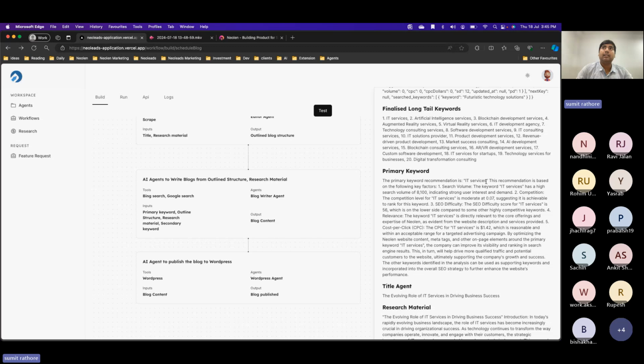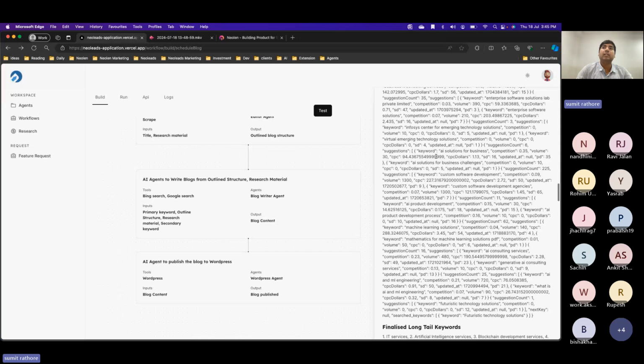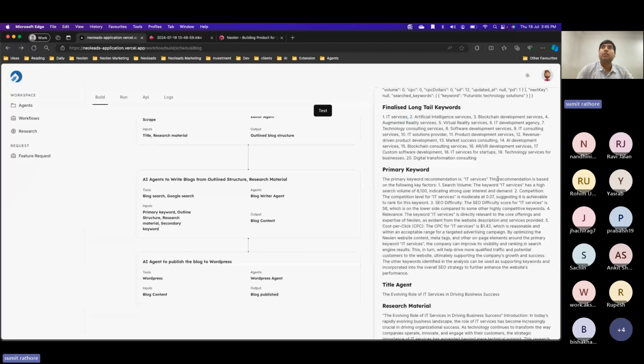So in this case it has selected the keyword IT services from the keywords which have been finalized. It also gives a reasoning why it selected that particular keyword, because this keyword has this volume and the competition is also moderate. So based on the volume, the competition and the difficulty, it selected this IT services keyword.